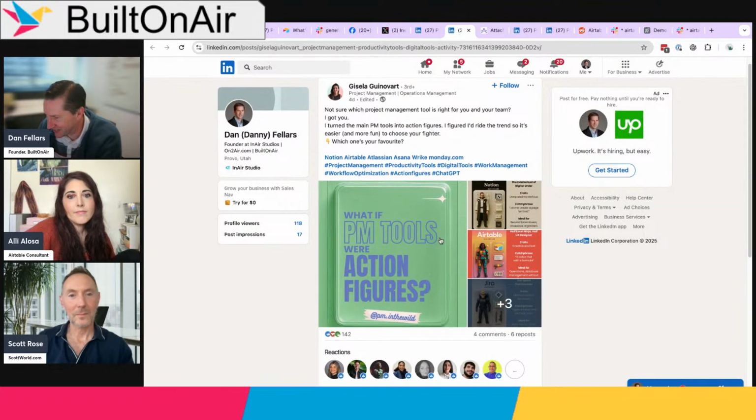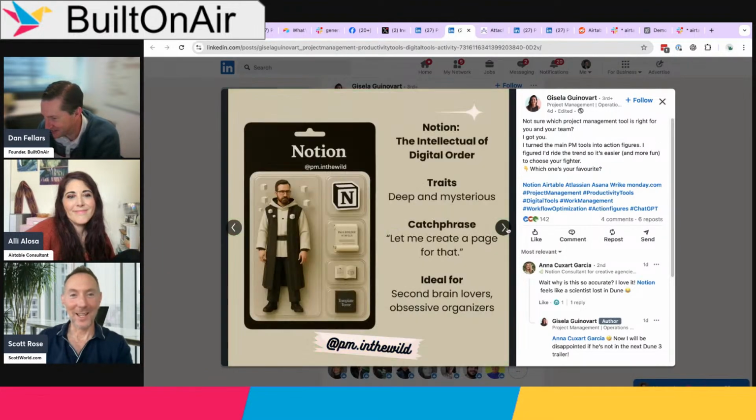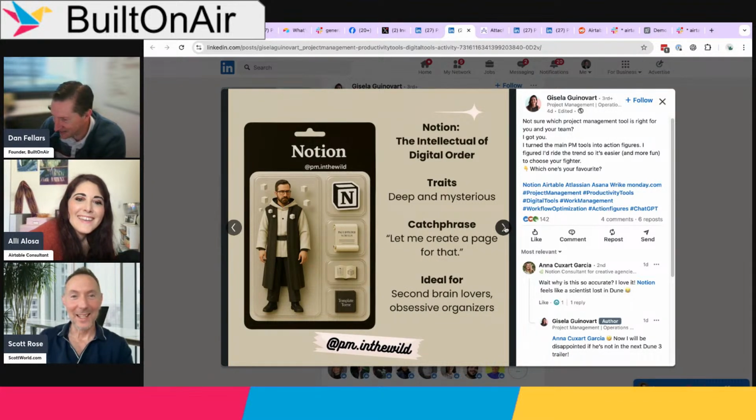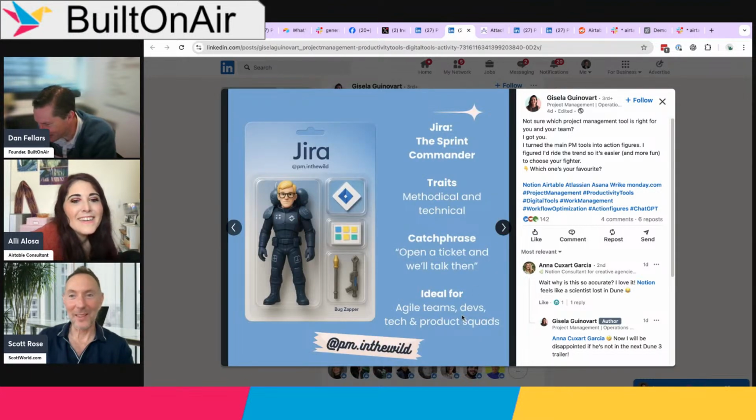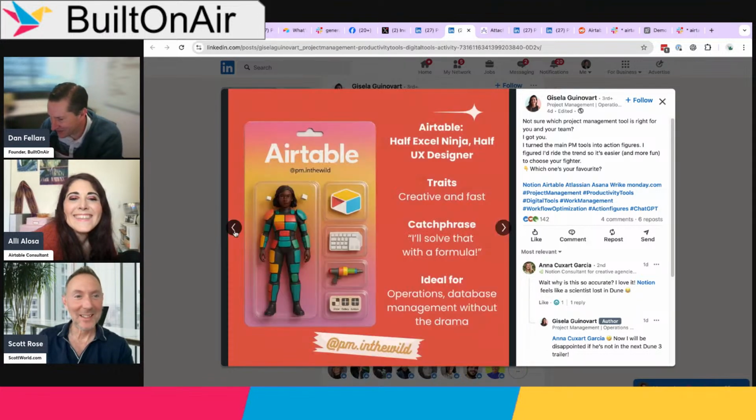Okay, there's a fun one. What if PM tools were action figures? Let's see. We've got Notion: intellectual, digital order. Let me create a page for that. Here is Airtable: creative and fast. I'll solve that with a formula. Operations. I love that. That's incredible. Was that one based on Camille? Yeah. I don't know if it has the exact same hair, but close.